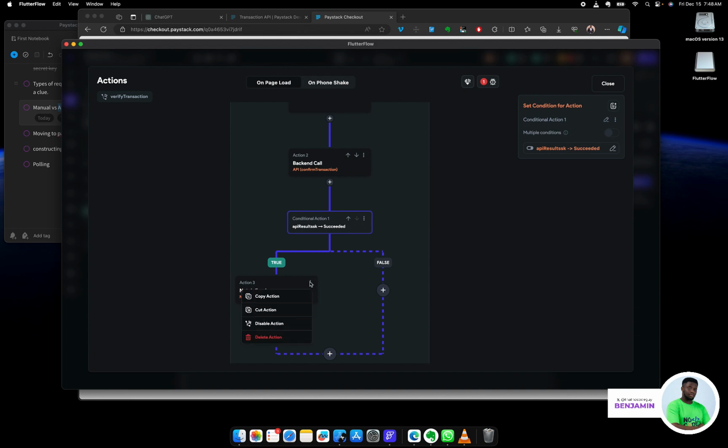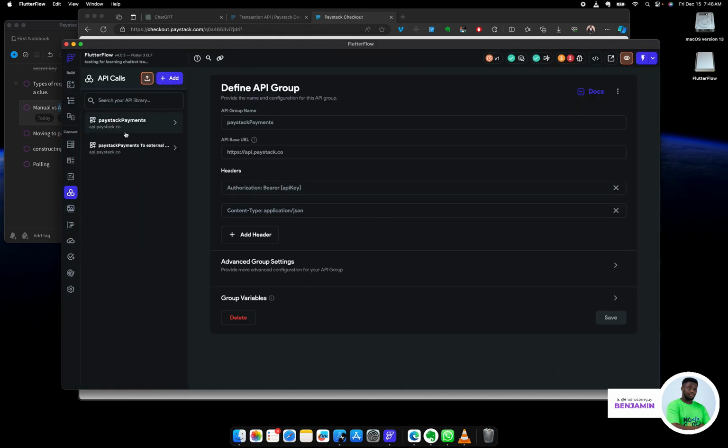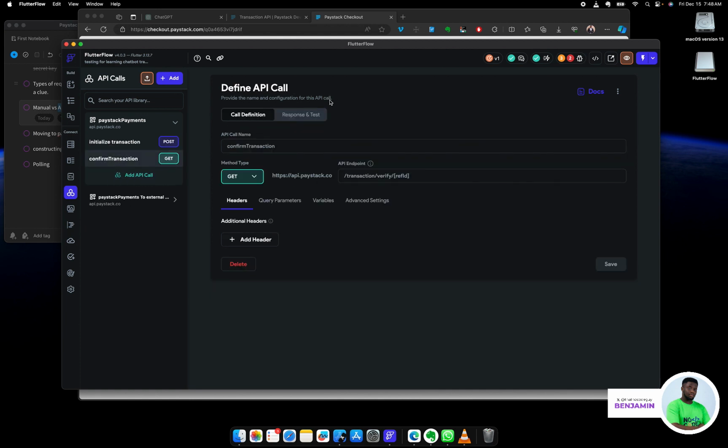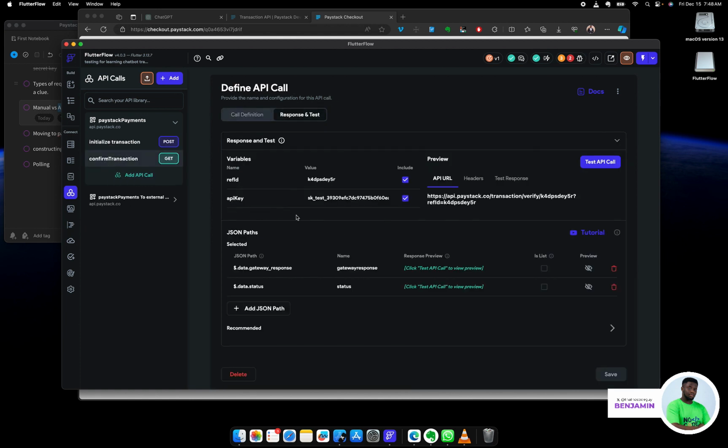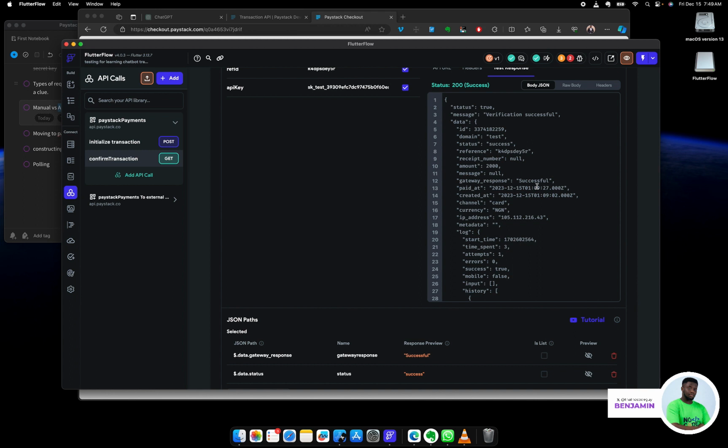Now let me do something quickly. We know that in the API call section here, confirm transaction, response test, ref ID. Now, once we make the call, we check for status and gateway response equals successful. So let me copy that text quickly so that we don't miss it. Successful, all right? So this is what we're looking for, that gateway response is successful.